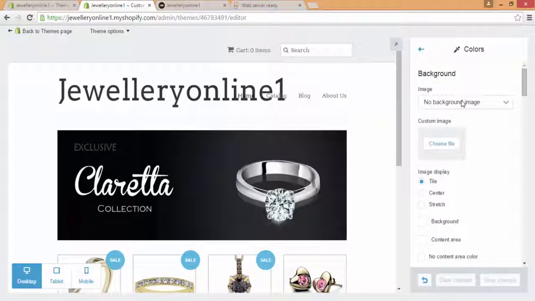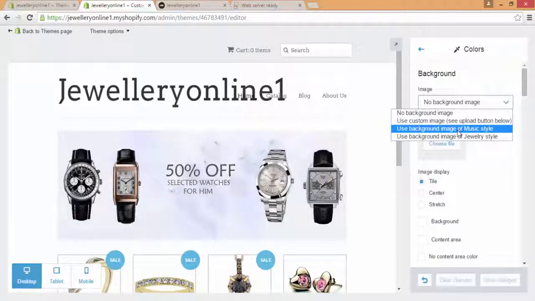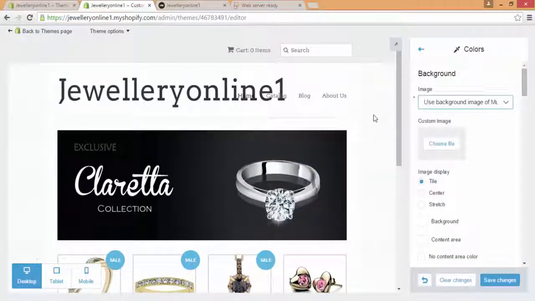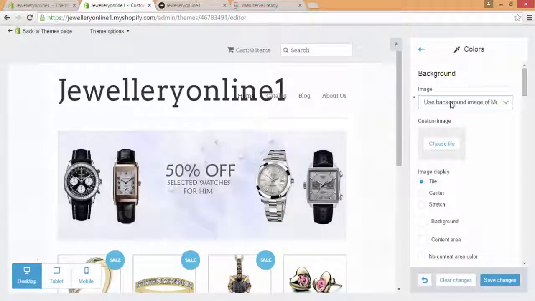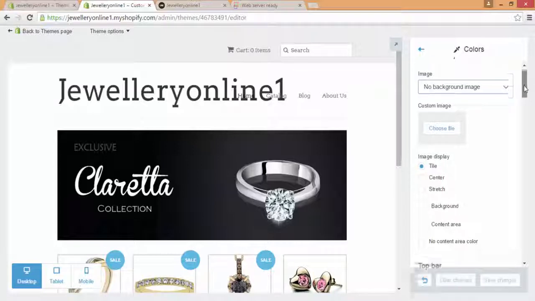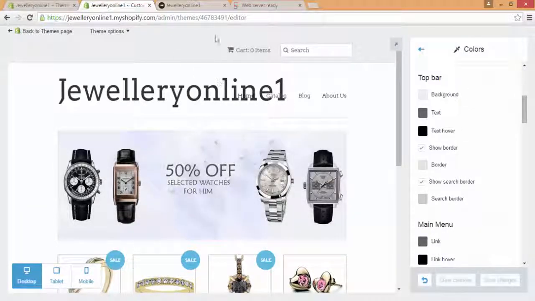We can enter an image. Right now there's no background image. If we clicked it and clicked use background image of music style, as you can see, it hasn't changed the store too much, but there's a little pattern on the right and the left, something very subtle. You can use your own image. I don't recommend just filling the background of your store with images. It looks quite unprofessional and cluttery.